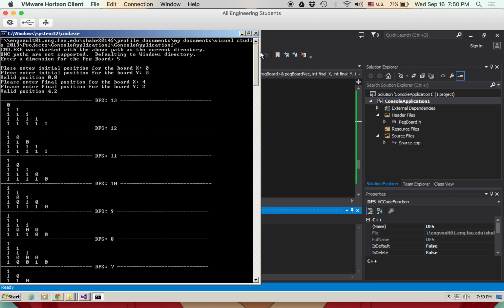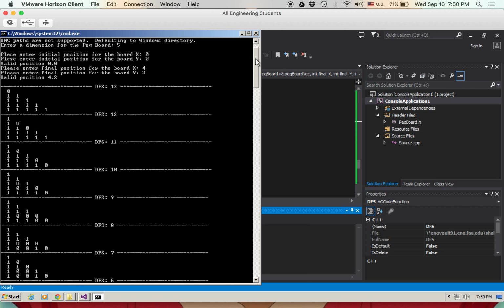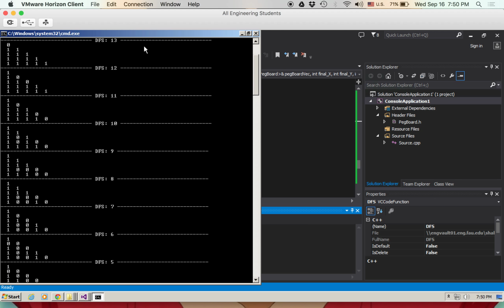So now let's go through the entire iteration and see how it solved the entire pegboard. So first, this is the 0, 0. This is the original position. There is no peg over here and the entire pegboard is full, because 1 states that there is a peg in that position. Then the next state, this one crosses over this one and comes to this position by removing this one and this position.